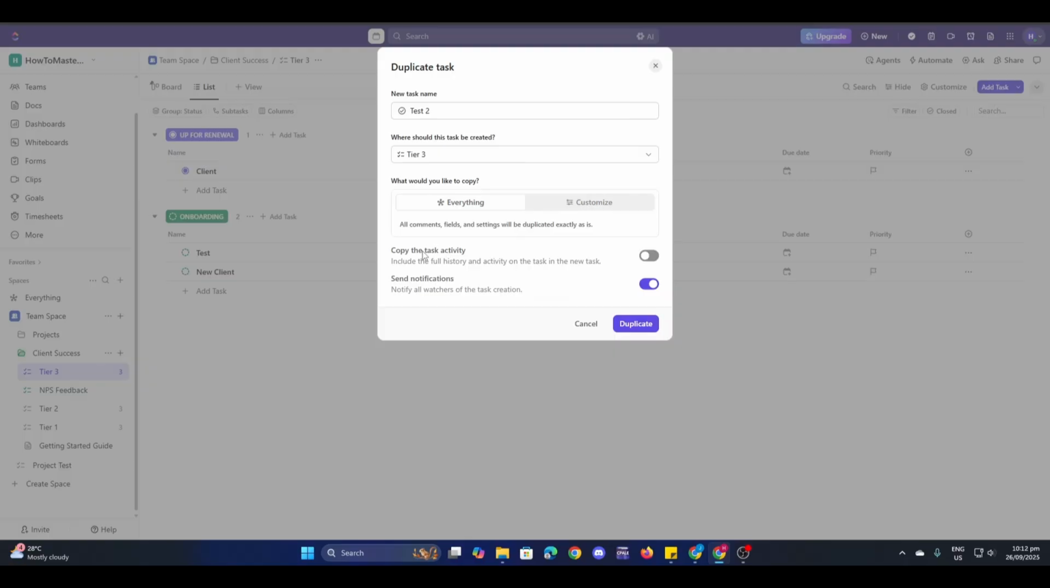And then here, if you want to copy the task activity, that includes the full history and activity on the task in the new task. Okay. So if you want to send notifications, you just notify all the watchers of the task creation. Okay. So you can just toggle this on if you want. And then after that, you can just click on duplicate.